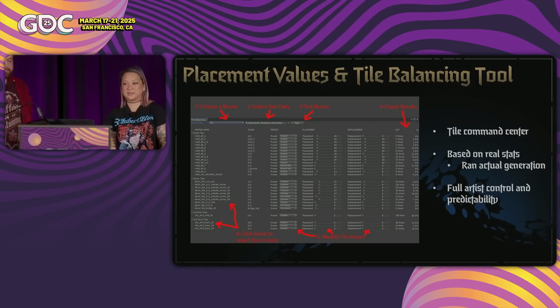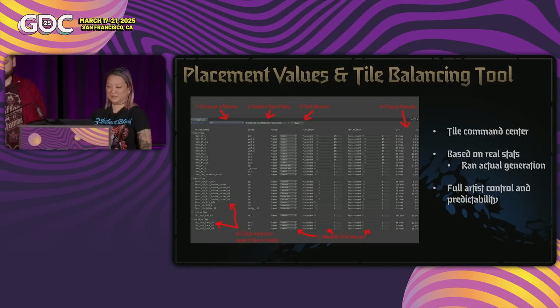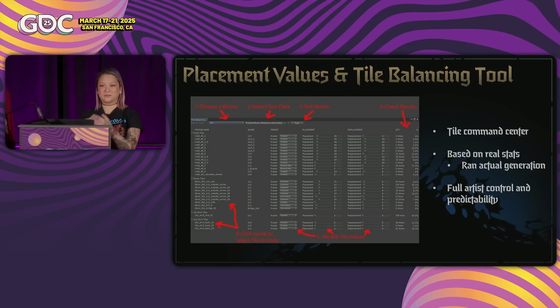So this was a huge game changer for me. Up until this point, what I was doing to try and test my placement values was essentially just booting up the game and running through these biomes myself, and then kind of trying to take a mental note of how many times I was seeing all of my tiles, which is not the most reliable way to gather statistics.